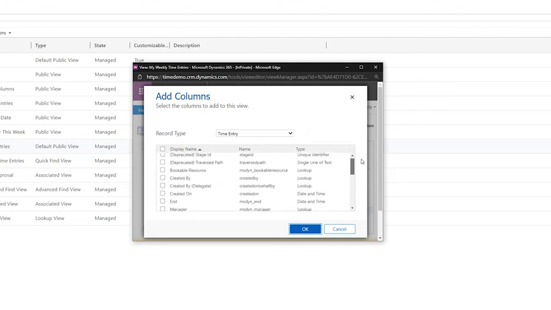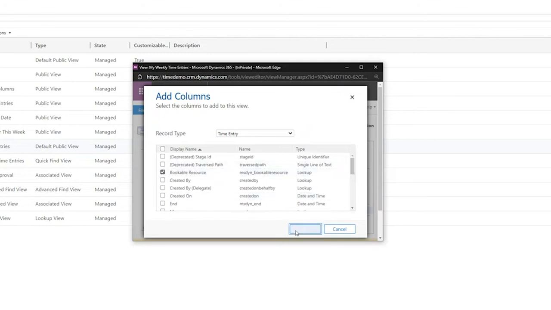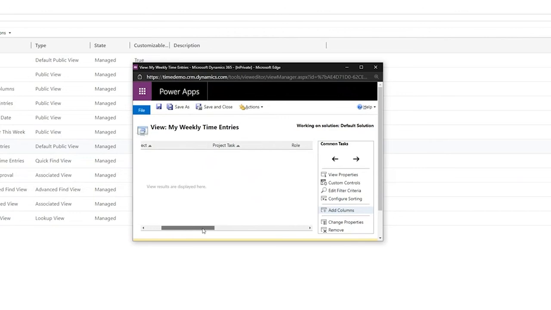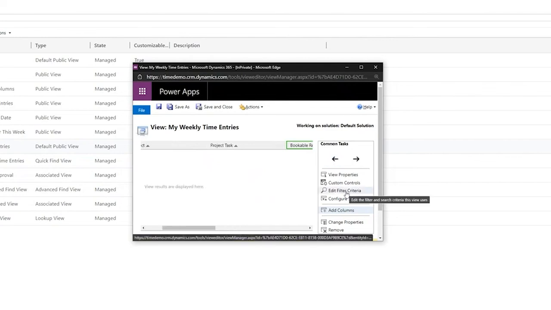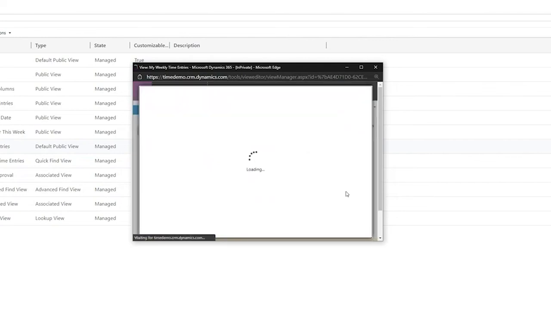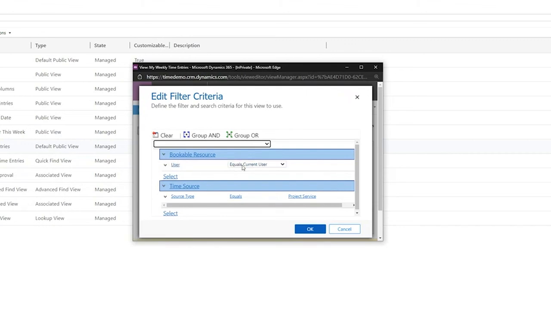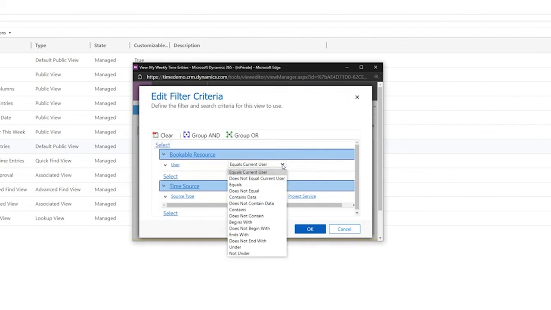that we just added to the form, to the view, and we need to make a decision about how we're going to filter this. Do we want to show all bookable resources? And in my case, for this example, I'm going to simplify it by editing the filter criteria and removing the fact that we're filtering on the user being the current user. This way, we'll see all bookable resources and all entries that we have created.